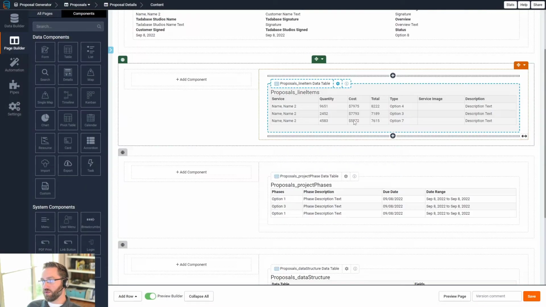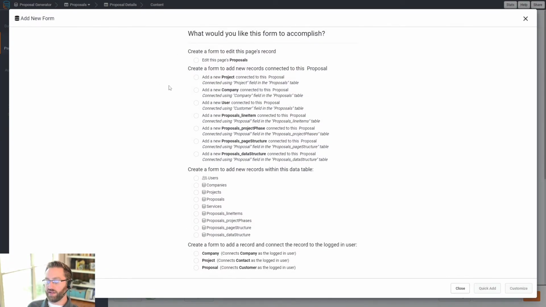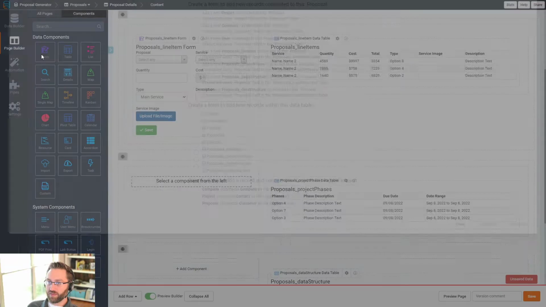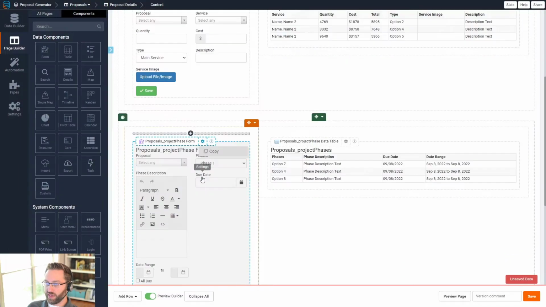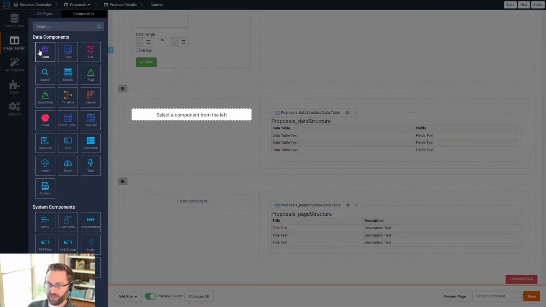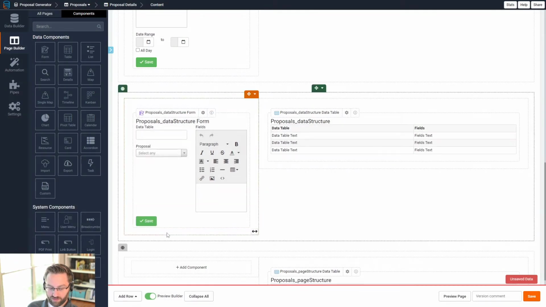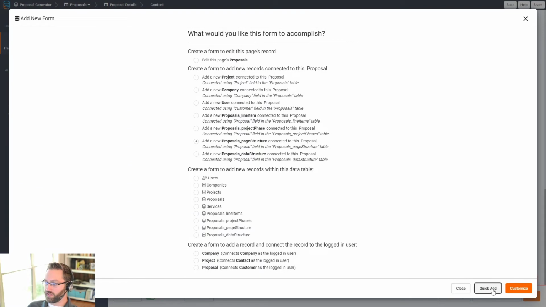All right, so now we're looking at all of our tables, and now we need to add some forms here to actually add new records for each one of those tables. So add a new line item. Sure, let's just do quick add. Add a new project phase. Again, we'll do quick add and take out fields we don't need later. Data structure, quick add. And page structure. Okay, last one.